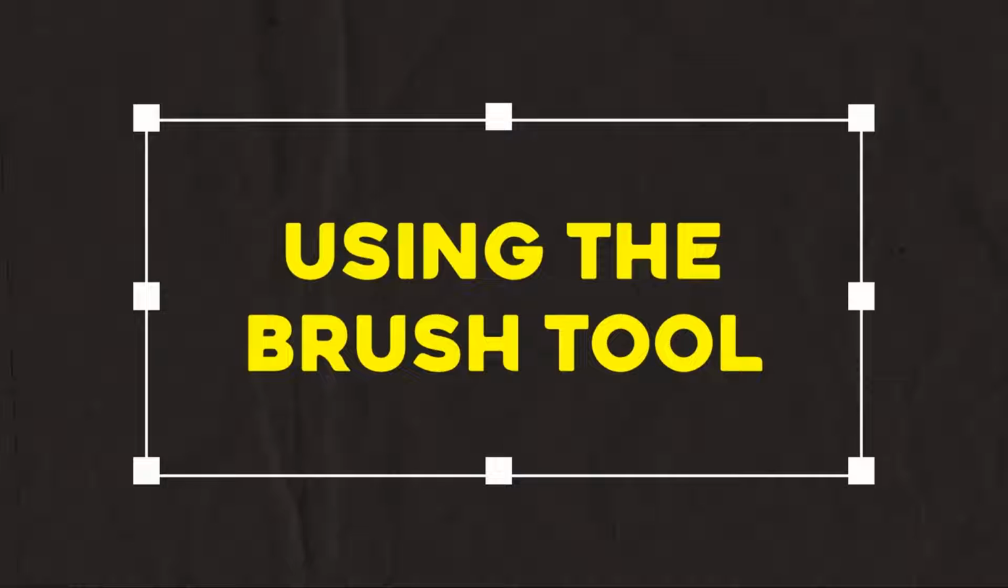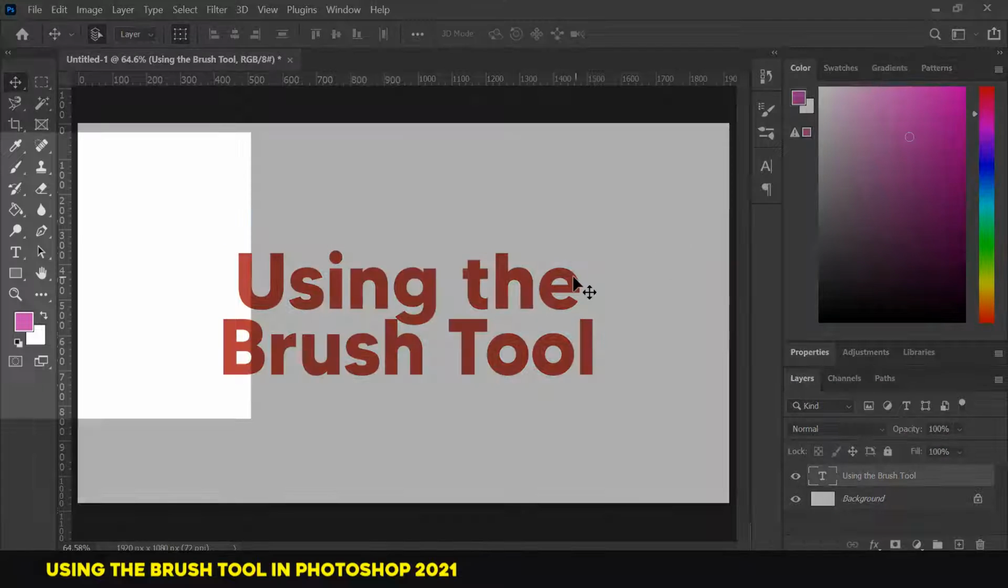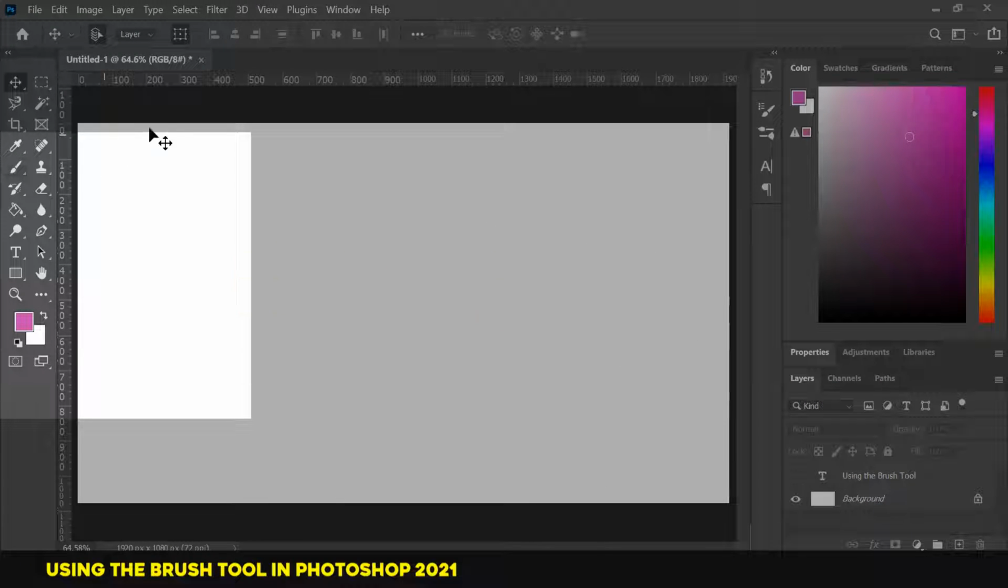For today's tutorial, we're going to explore how to use the brush tool. The brush tool in Photoshop is often used in digital illustration, creating storyboards, and digital painting. Your brush is located in this part of your Tools panel.